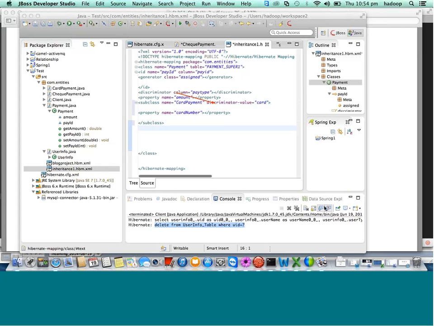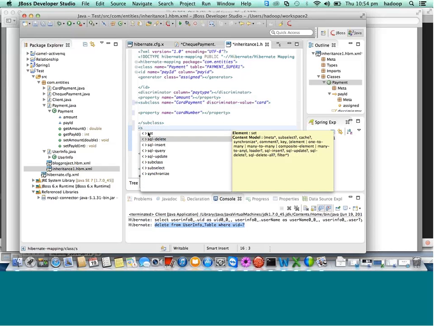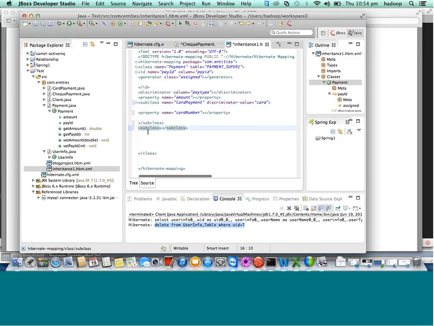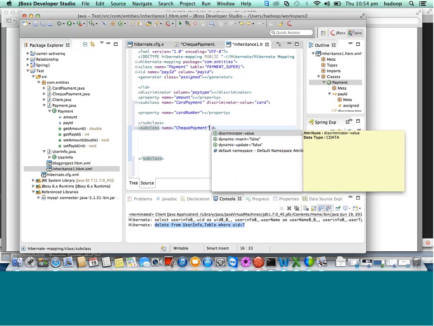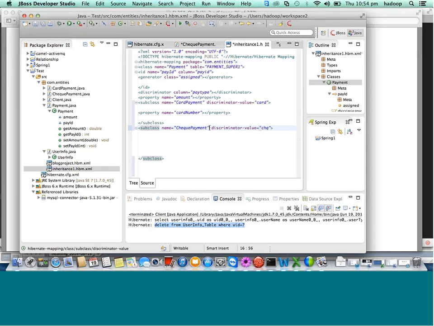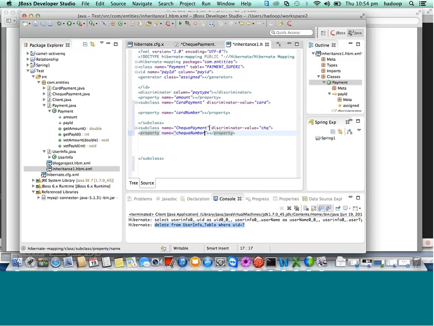Same thing I will do for the other one also. I'll create one more subclass because I have two subclasses. I'll specify the name. This time it is check payment, with opening and closing. And I should not forget: if someone is saving an instance of check payment, what should be the value in the discriminator? I'll write CHQ here. And then the specific properties. That's it. Done.